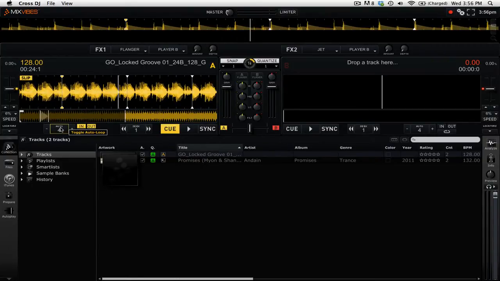So that is how slip mode works, and of course you can do this with loops, cues, and if you're using the HID control on a Pioneer CDJ, if you did scratching and such, it would jump to that new point in the track. Slip mode is a feature that a lot of software companies are putting in, and it's pretty cool that we've seen it now also in Cross DJ.